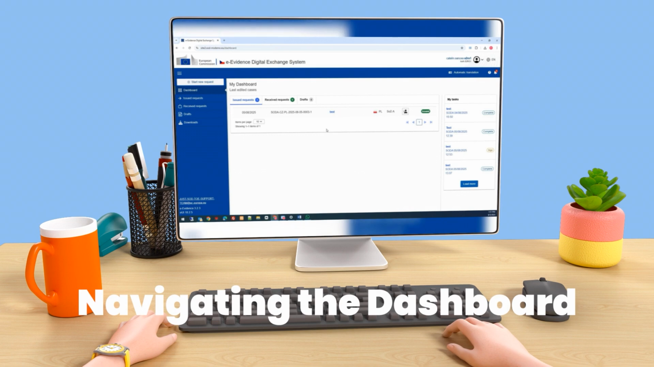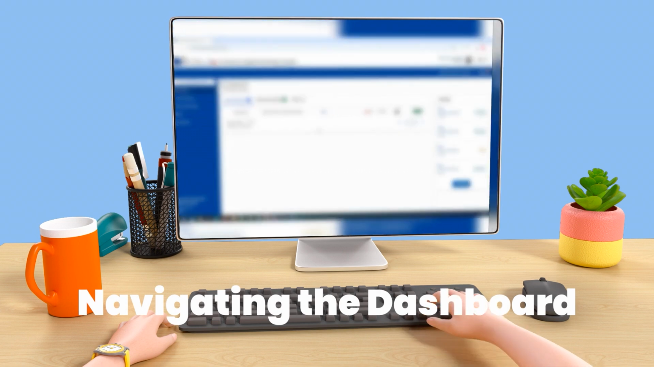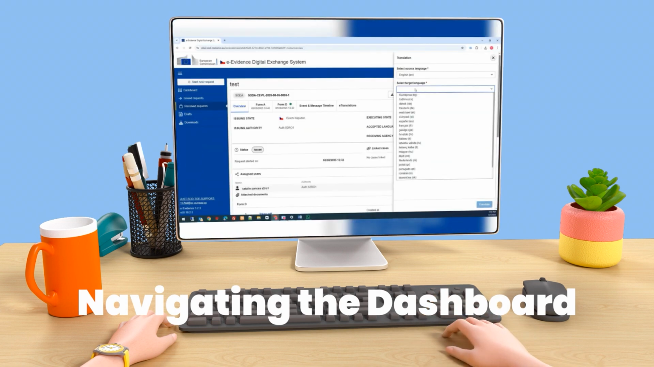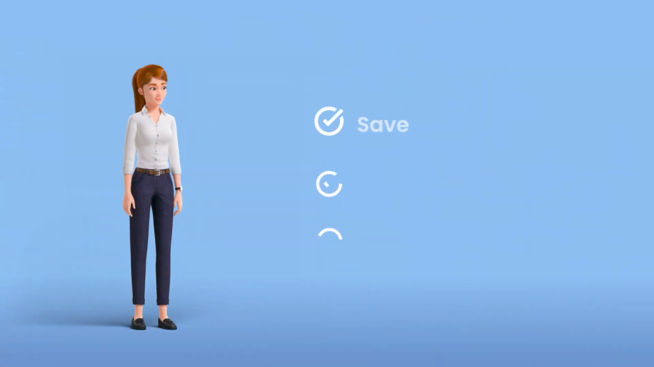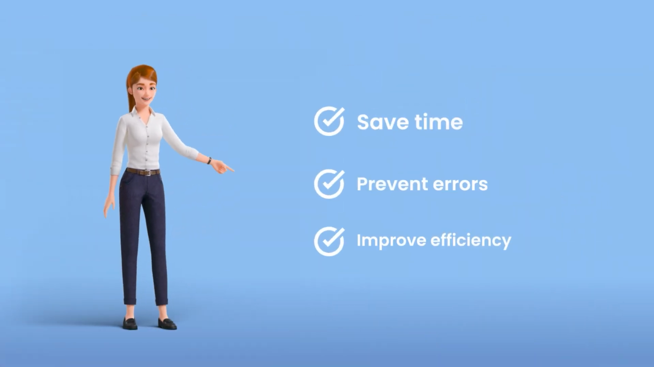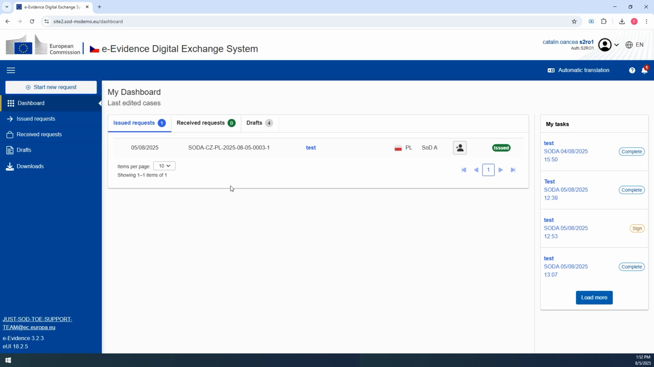The eCodex dashboard is your central hub for managing cases. Let's take a quick tour of its main features. Familiarizing yourself with the dashboard will save time, prevent errors, and make your digital workflow more efficient. Let's take a quick look at the tools available on the right-hand side of your screen.